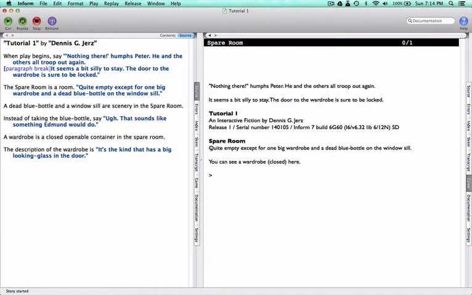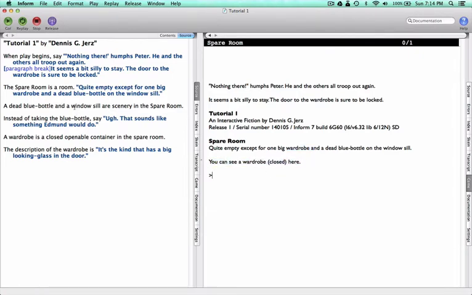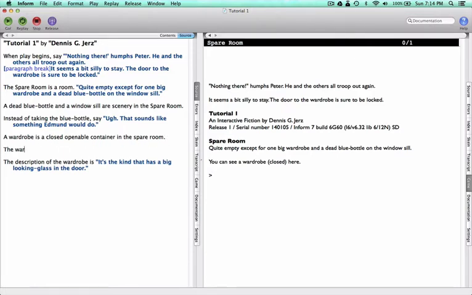You may have noticed, however, the spare room up here mentioned, quite empty except for one big wardrobe and a dead blue bottle on the windowsill. You can see a wardrobe here. It's kind of redundant to mention the wardrobe here and also have this, you can see a wardrobe here. So remember how I made the blue bottle and the windowsill turn into scenery? I'm going to say the wardrobe is scenery. And we'll run that again. And now we only mention the wardrobe once, but I can examine wardrobe, and it's the kind that has a big looking glass in the door. Great.